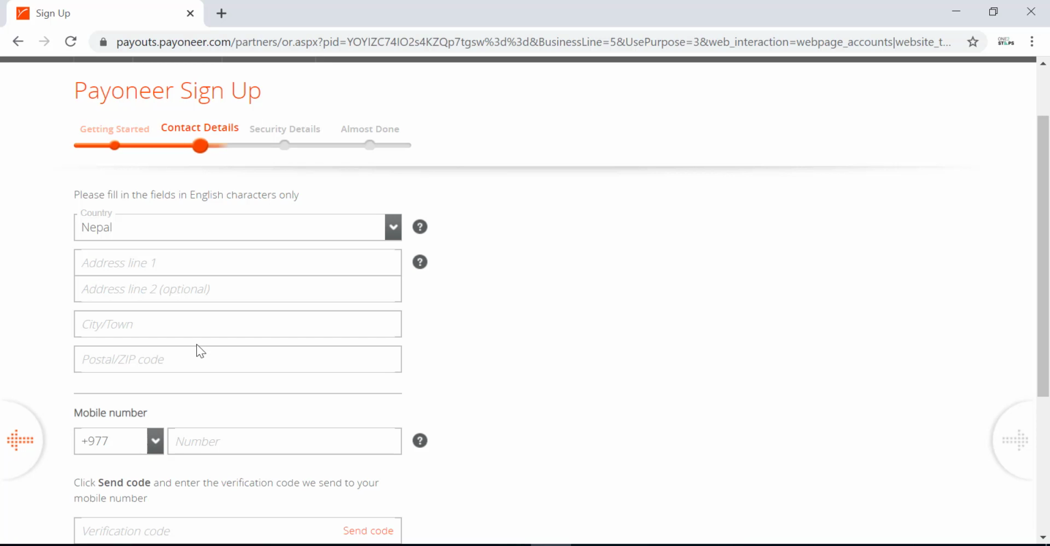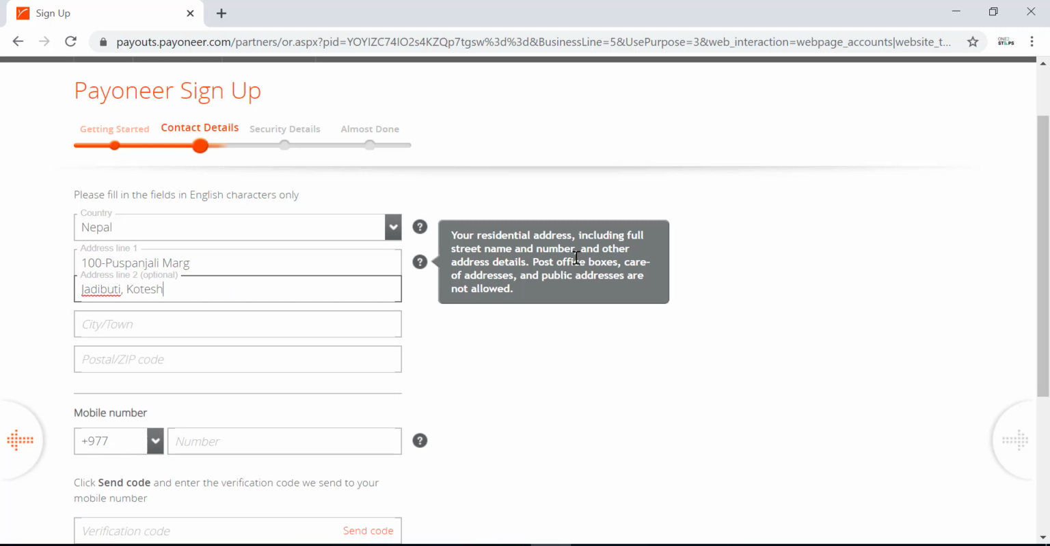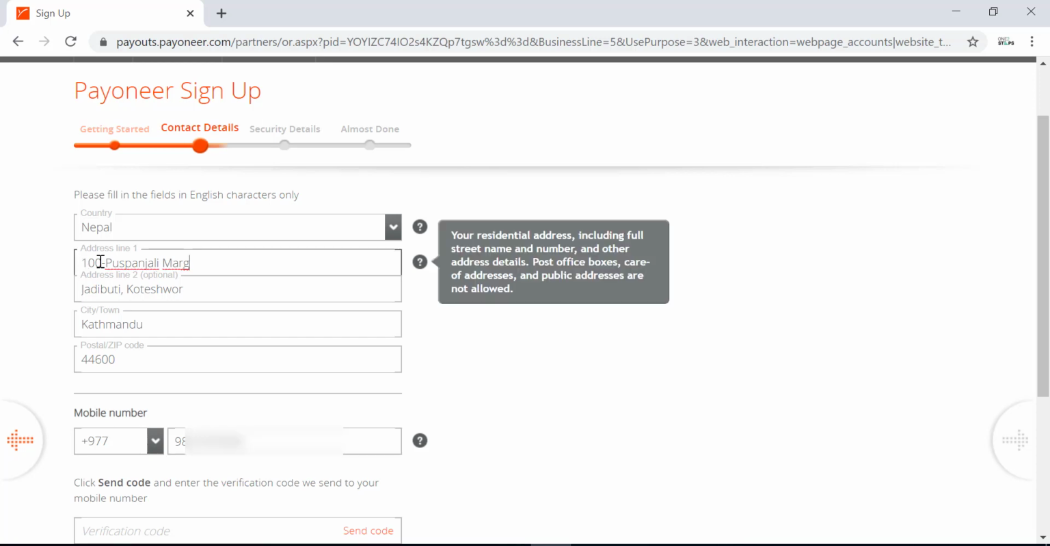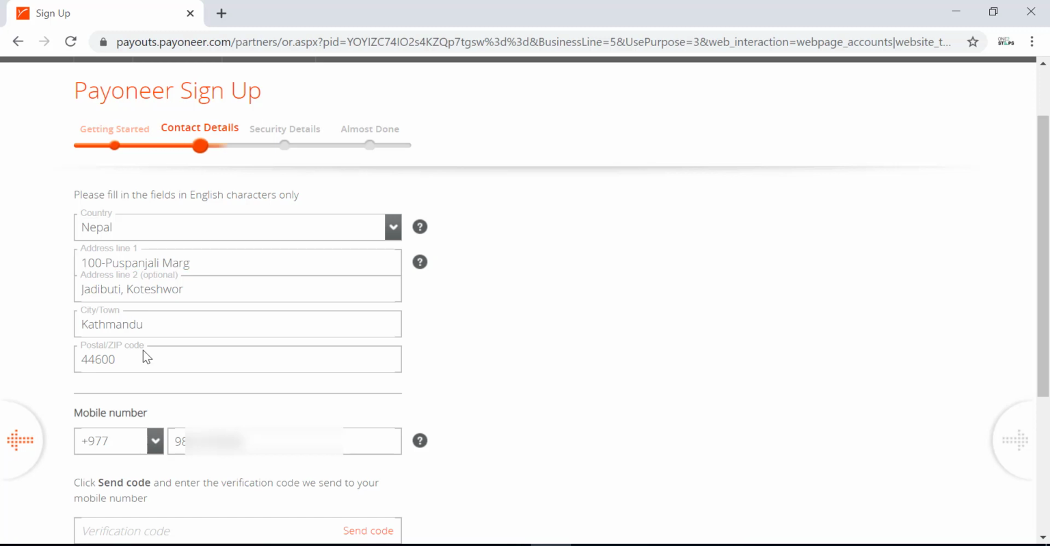Now in this page, you have to fill in all the contact details. I have filled in all the contact details here. I'll quickly explain what I did here. On the address, the number at the first is my house number. The next one is the road in which my house is. And in address line 2, I have entered my locality address. So one thing is that you will get your MasterCard by postal service. So if you don't enter your address properly, you won't receive the postal mail sent by Payoneer. So please check your address properly.